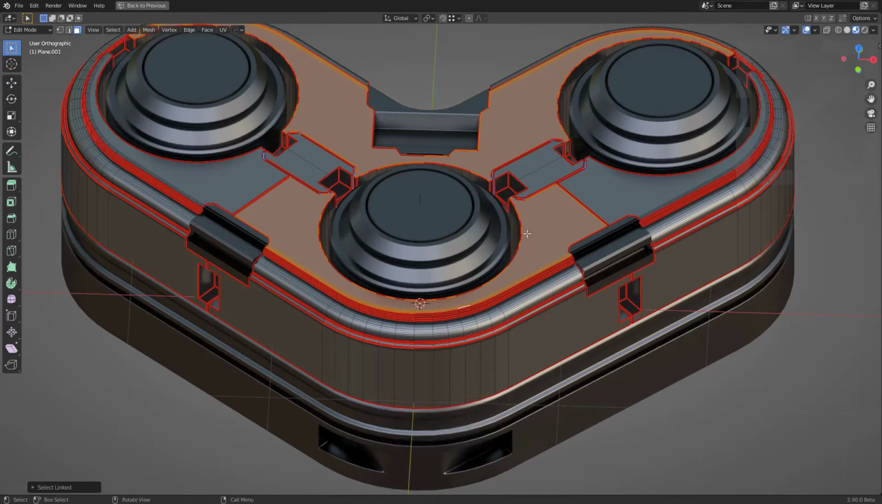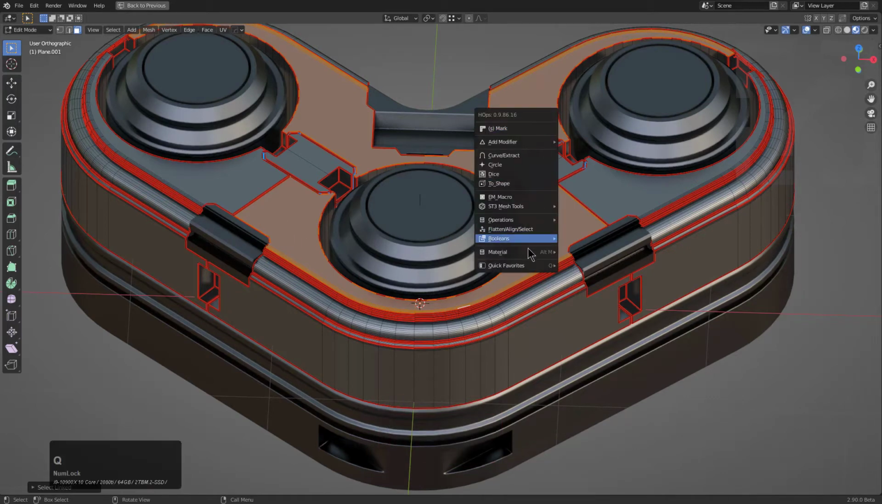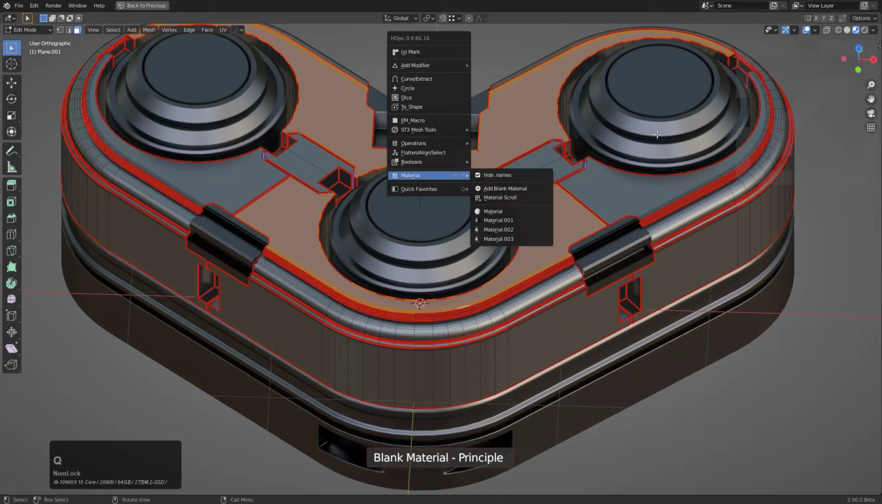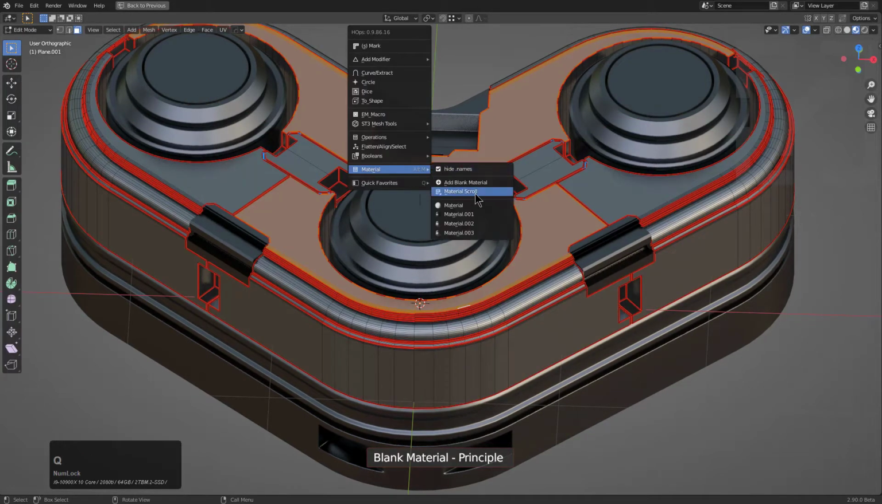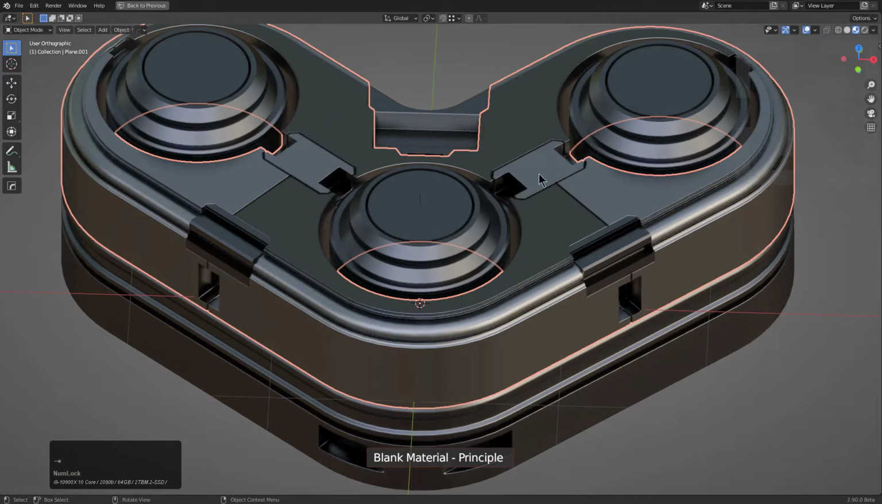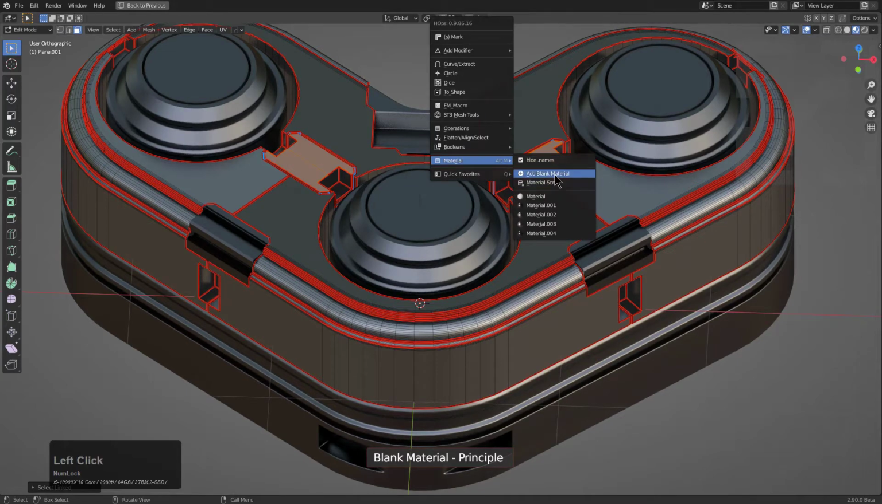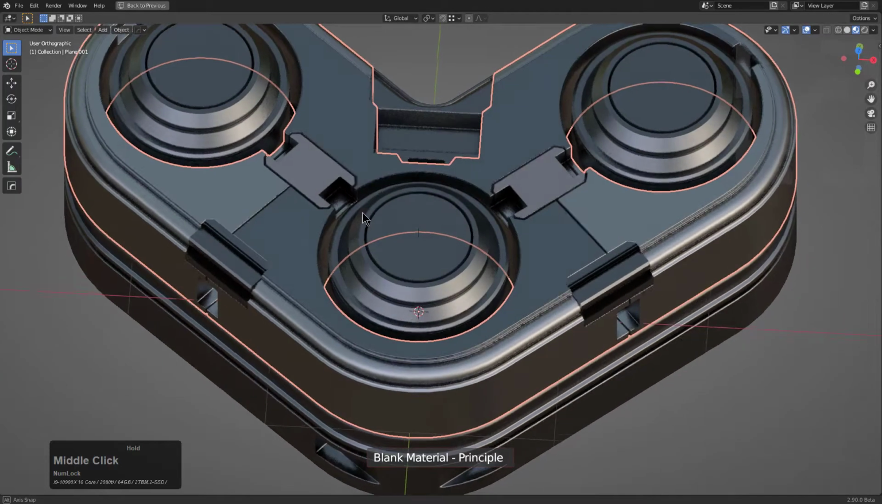So we can actually grab this area here, press Q, and choose to add a blank material, which now has shaded this area uniquely. Let's try that one more time. And now we've actually shaded this area uniquely. I don't know what happened the first time there. And we could do the same thing with these two pieces, select them, add a blank material. We've just added a blank material.